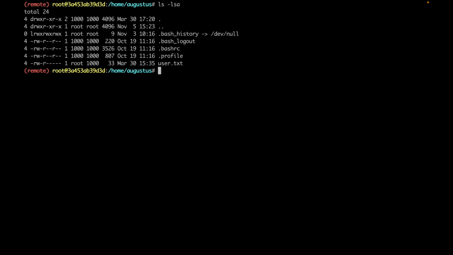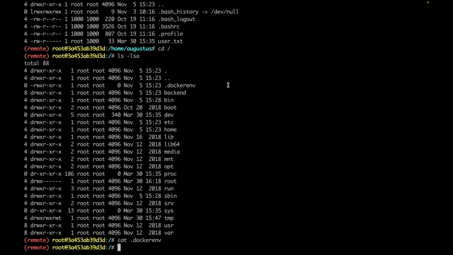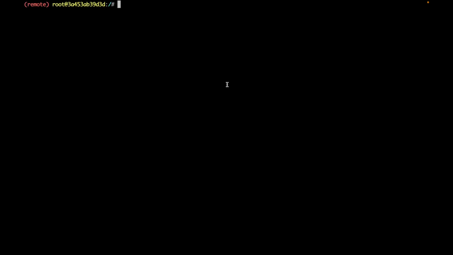So probably we are in some sort of a container. Yes, you can see here we have a Docker environment file. So probably we are in a Docker environment, but we don't have anything here.